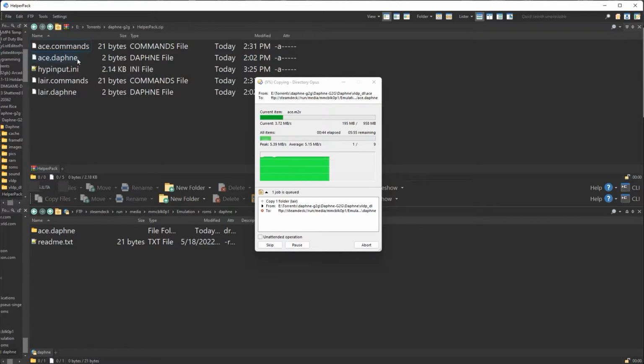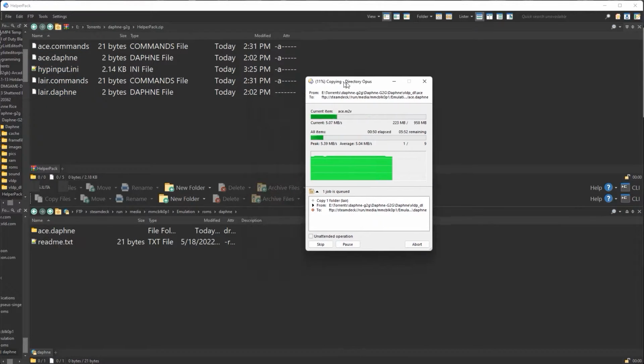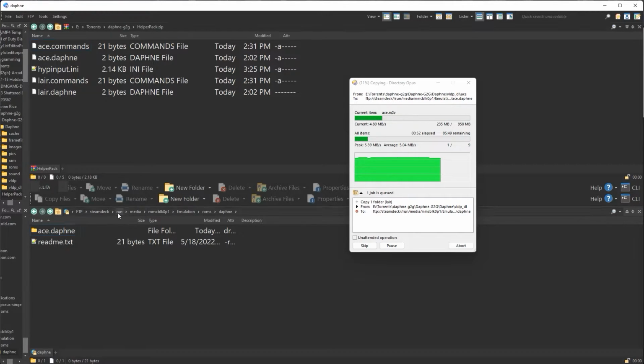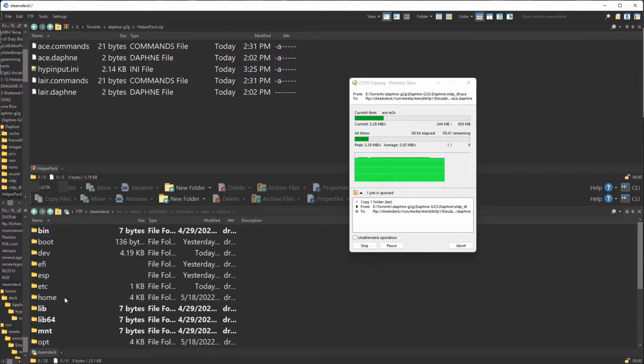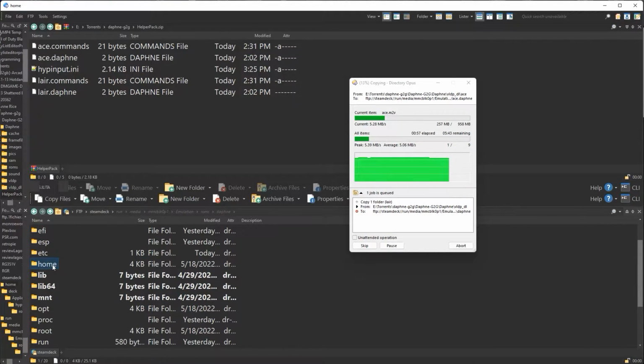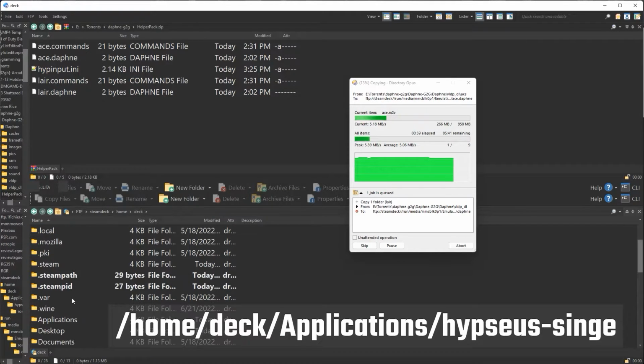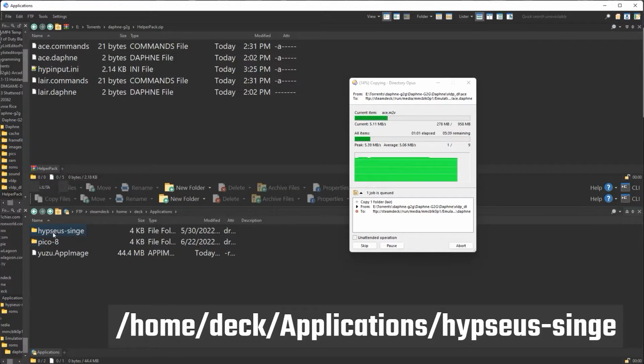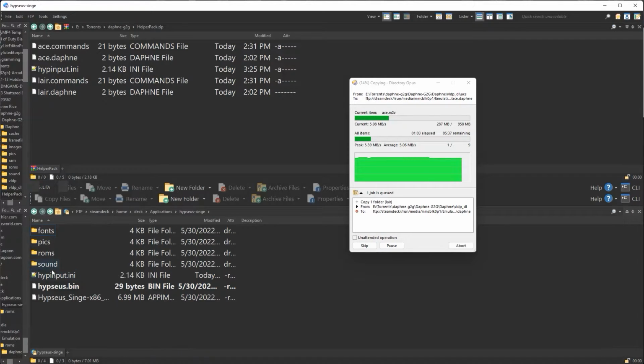So let's go to our helper pack, go into that zip file, and you're going to see that there's two files for each side, ACE and Lair, as well as a hyper input INI file. So let's go ahead and take care of that INI file first. Let's go to the Home, Deck, Applications, and we're going to go into that Daphne emulator, and there's the hyper input INI. We're going to copy it straight over.